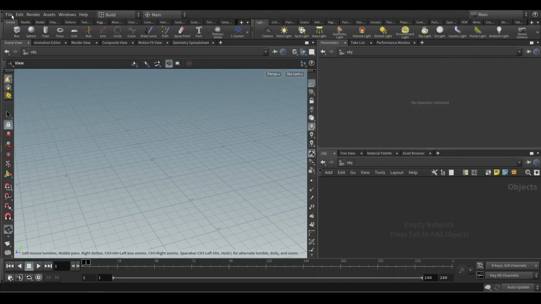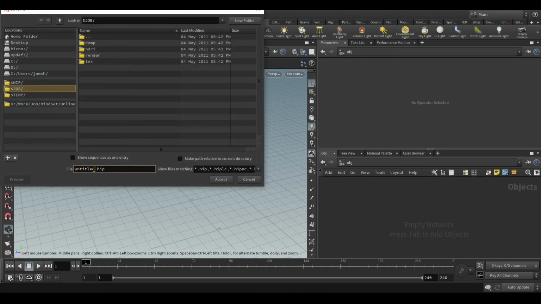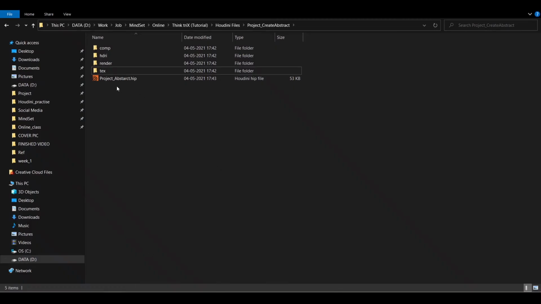The next thing you need to do is go here and Save As, because you need to save your Houdini file, right? So Save As, and give it a name again. This is my name, project abstract, and voila. Now it is there.